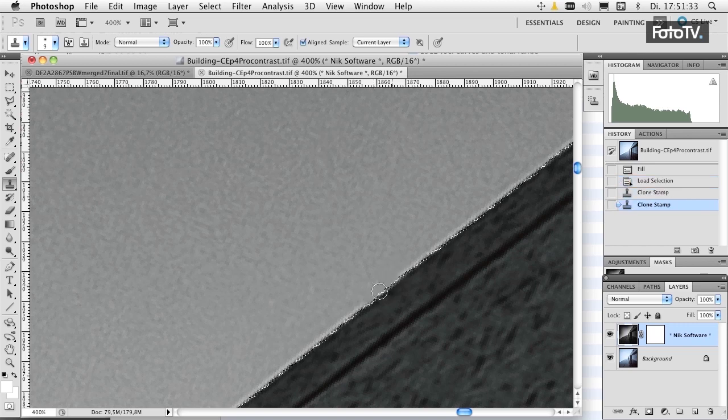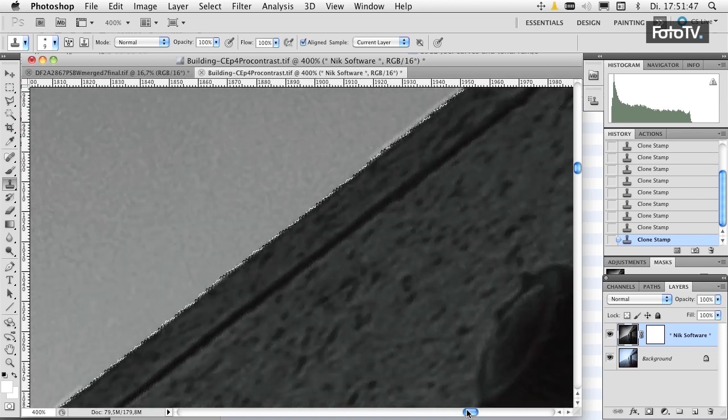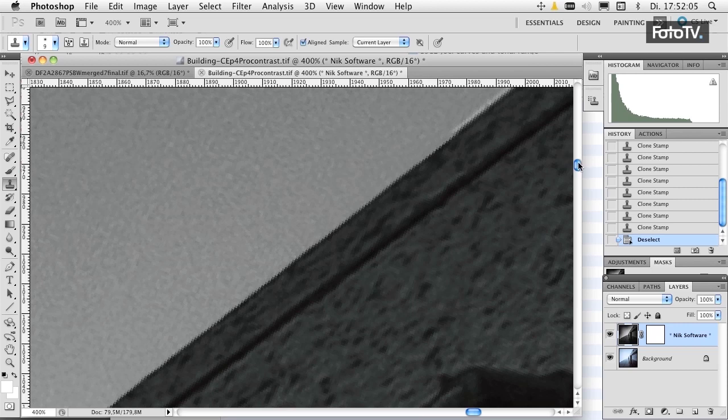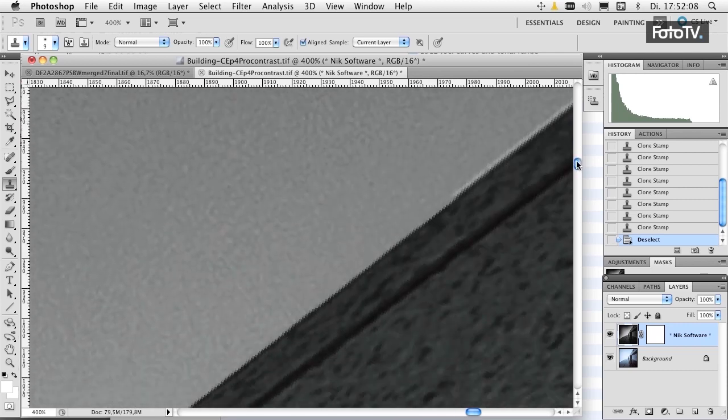So you don't have to be afraid that you are cloning out parts of the building, because you've already selected the sky only. So you can move freely across the edge of your building and remove all the halos and white lines that you will see in your image. So it's very easy. Something like this. See? Now I'm going to deselect again, and you will see that the white line has been removed very effectively without removing parts of the building, just by an effective use of the selection tool and the selection that you've already created before.